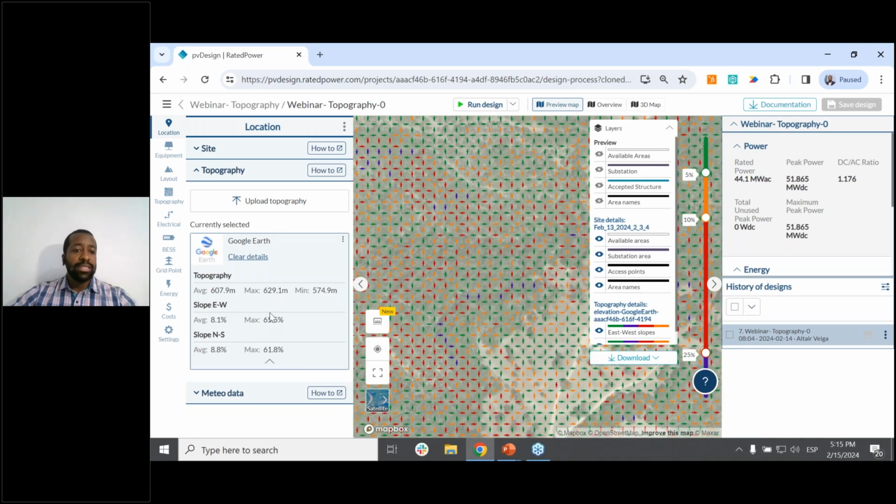And on the left side, there's also some information that we provide you, which is the average elevation, the maximum, the minimum, as well as the average of the slopes east-west, as well as north to south.